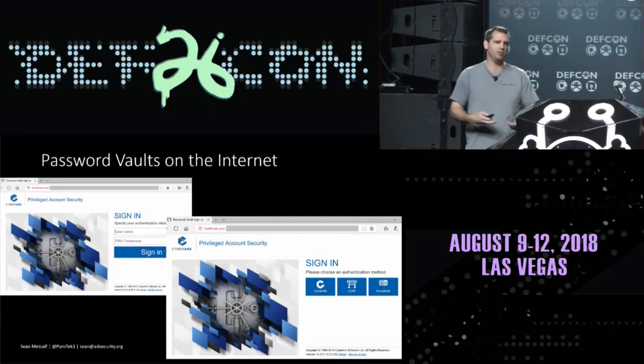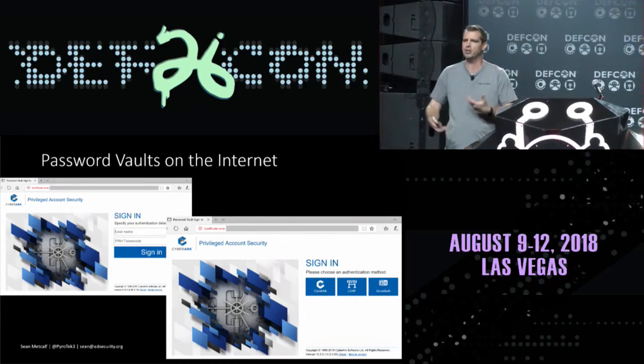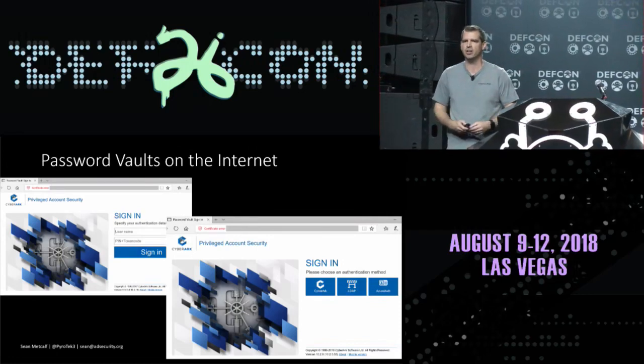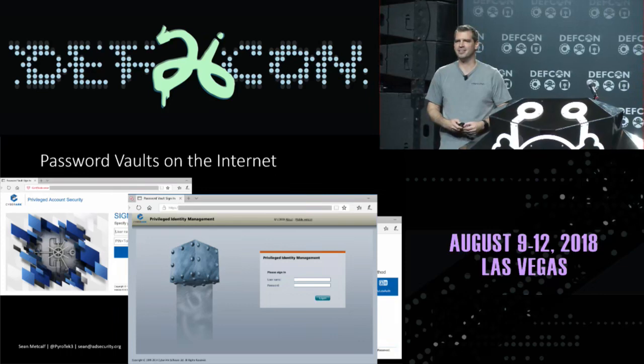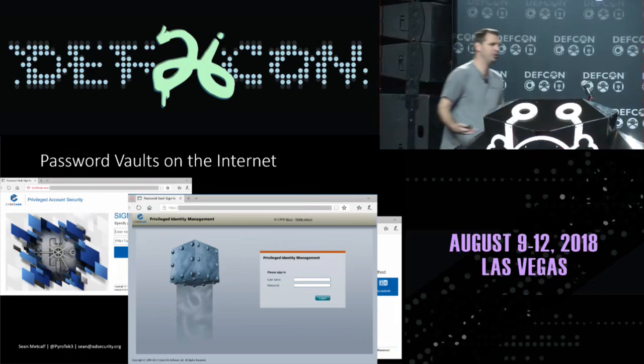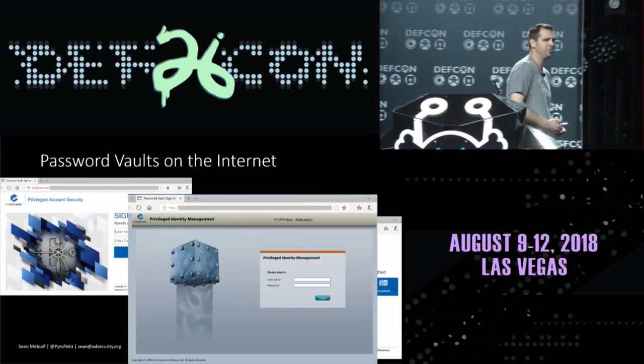So depending on your scoping, you definitely want to do some Shodan to see what other things pop up in their range. And sometimes they're using a really old version of that password vault, and it's on the internet. I don't know what credentials they're storing, but they shouldn't be on the internet.